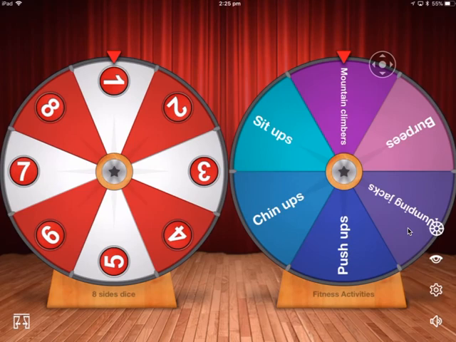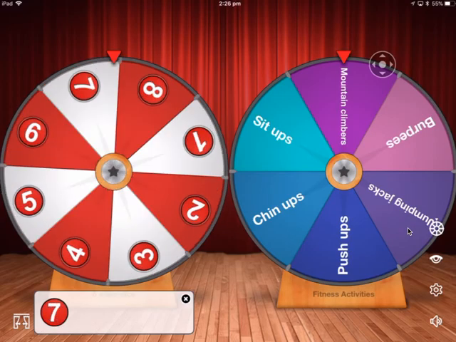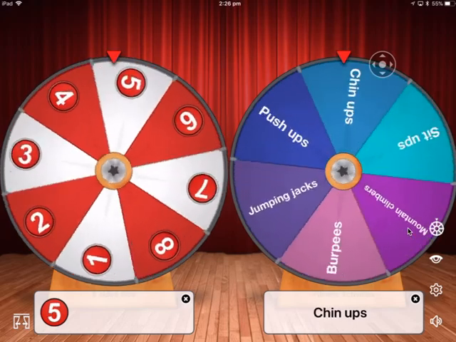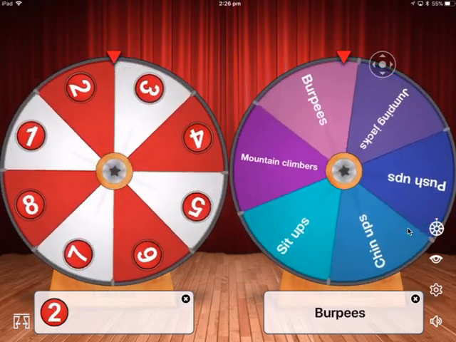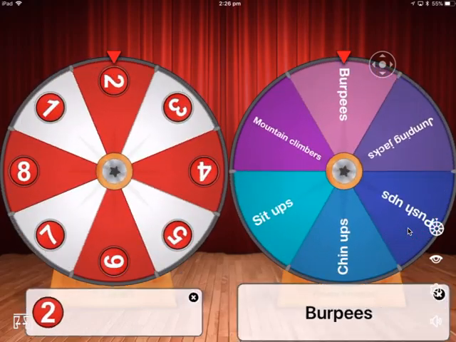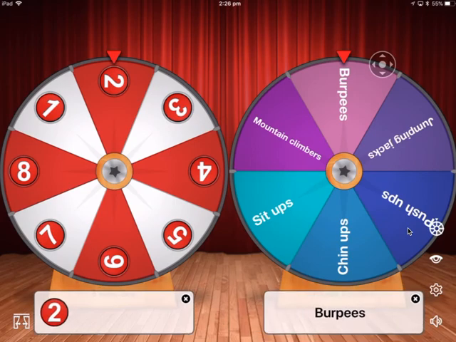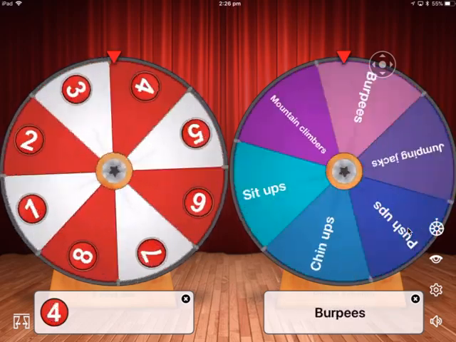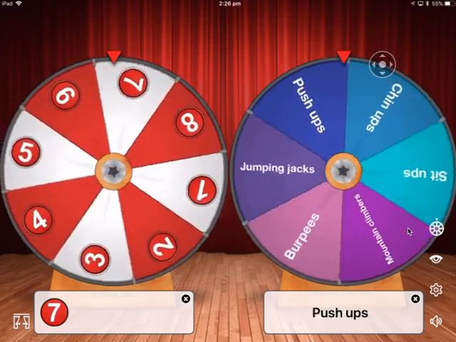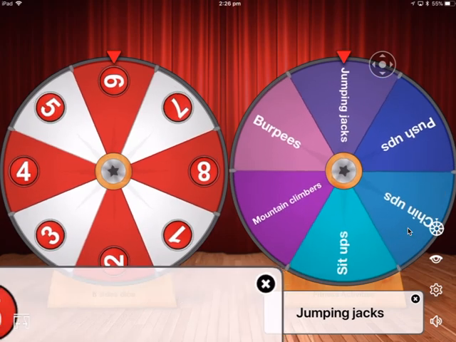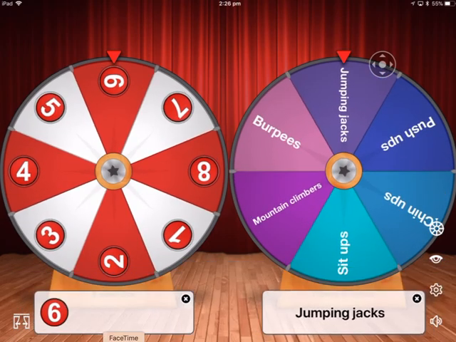So you can see on the left hand side we've got numbers, and on the right hand side we've got different activities. Now those activities could be anything, like I mentioned before. When you're ready to go, you can simply spin both of those, and you'll see that the activity that we need to do is 2 burpees. And then the next thing that we would do is obviously spin it again, and end up with another activity being 6 jumping jacks.